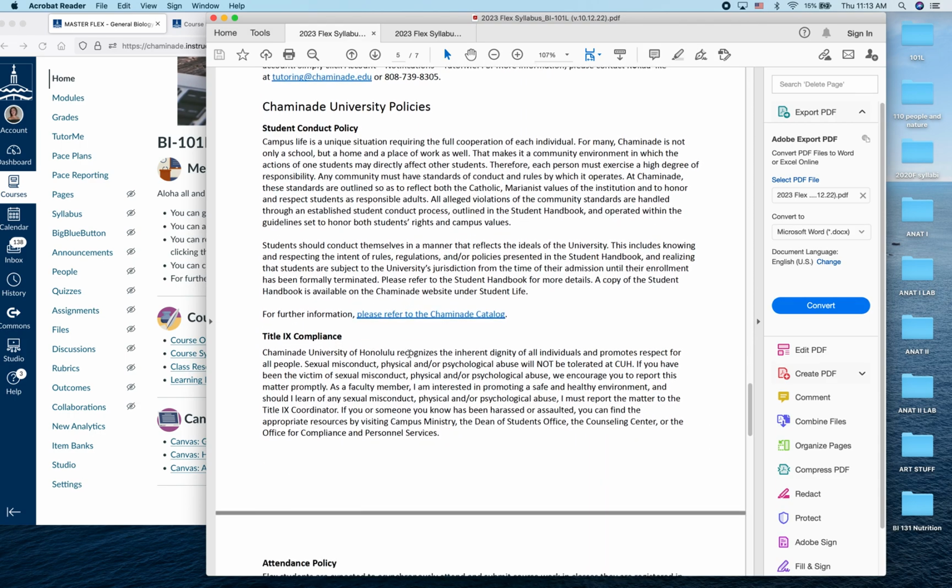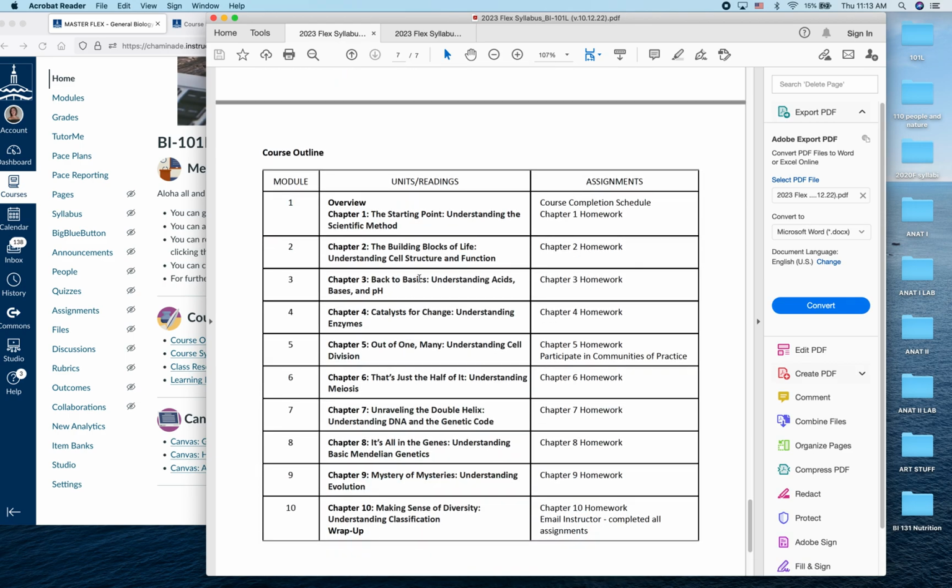Let's see. I think without any further ado, I'm just going to go ahead. Oh, here, let's talk about the units. Okay, so these are the 10 modules that you'll see in Top Hat. The first is going to be understanding the scientific method. So we'll talk about the different steps in the scientific method: observation, question, hypothesis, testing, etc.